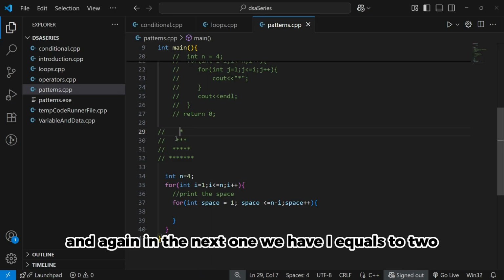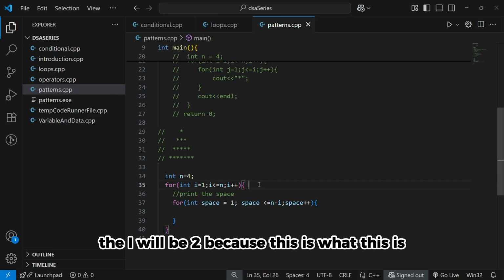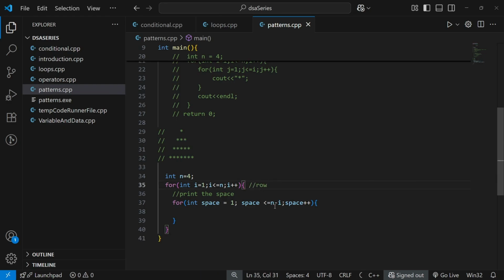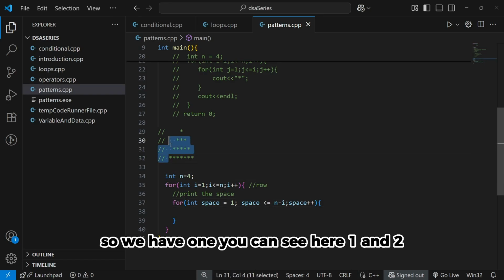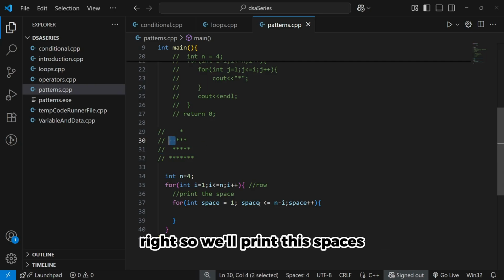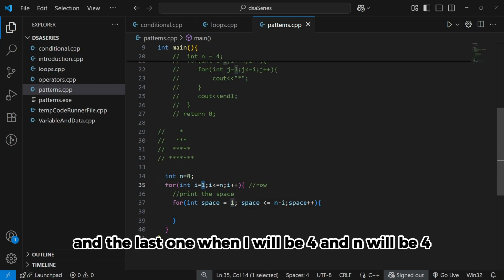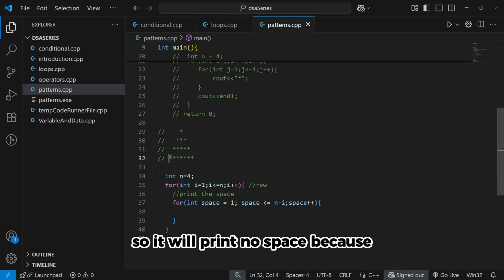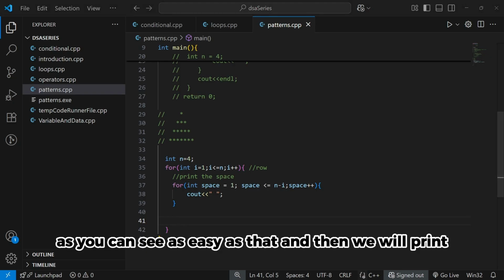And again in the next one we have i equals to 2. For the second row the i will be 2, because the first thing is the row. So n minus i will be 4 minus 2, which is 2, so we have 2 spaces here, right? So we'll print these spaces. In the next one we will print 1 space, and the last one when i will be 4 and n will be 4, it will print no space, because it will print only stars here. So then we will just print cout star, as easy as that.